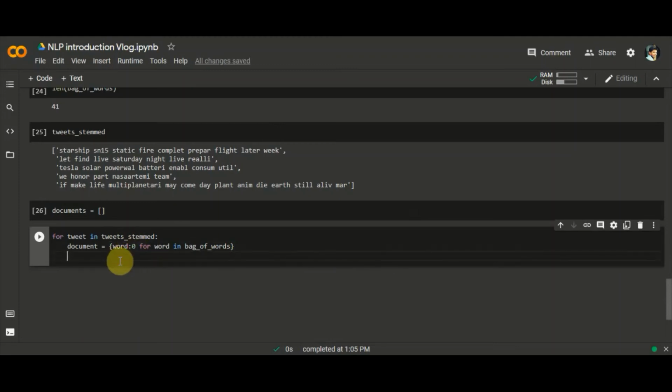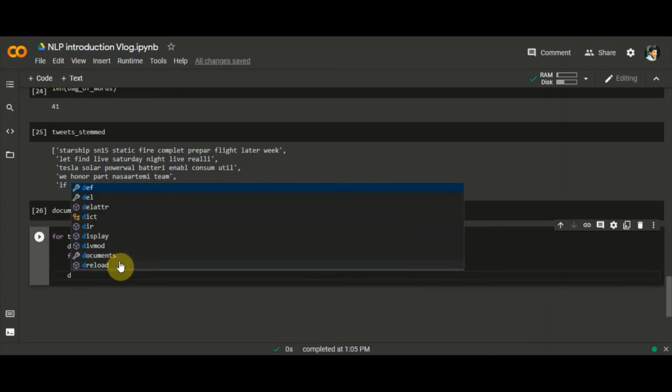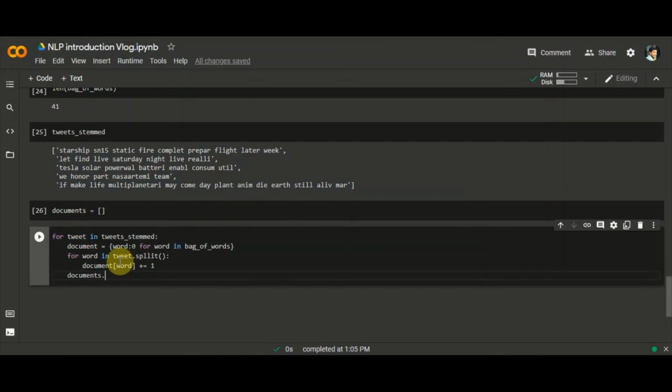And next I'm gonna do what? Next I'm gonna iterate through each word in my tweet, and I'm simply gonna increase the count of that word in my document dictionary by 1. So in this way I'm gonna get the count of all words, and finally I'm gonna store my document in my list of documents by the append method.